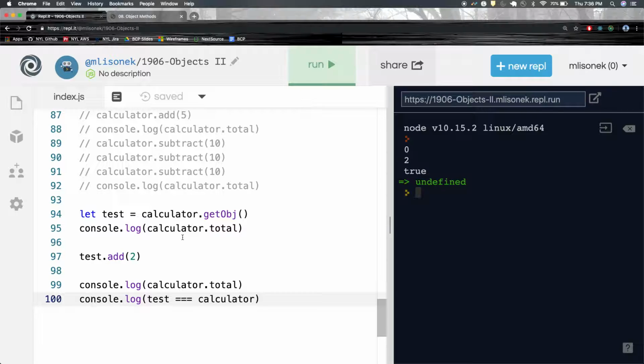Who's still confused? Is anybody still confused by how this is working? Okay.